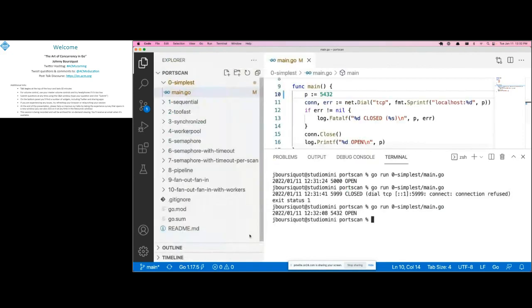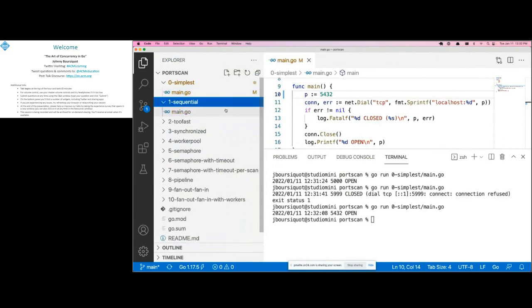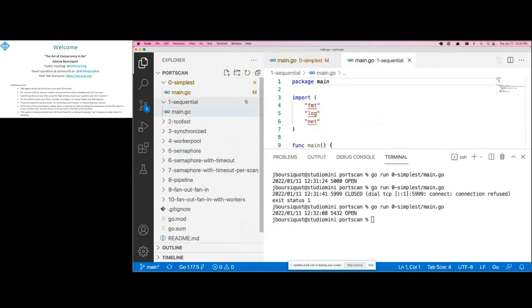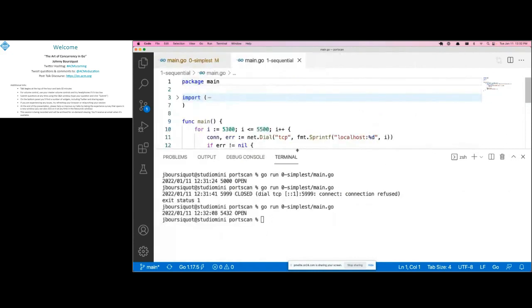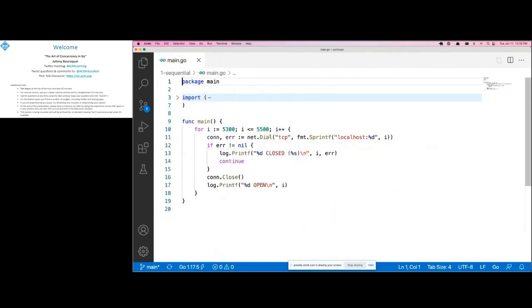All right, now let's evolve this program a little bit. We want to do an actual scan of a number of different ports, not just one port, hence the whole scanning that we've been talking about here. The code that I had before is exactly the same, same body. The only thing I've done now is wrap that inside of a loop.